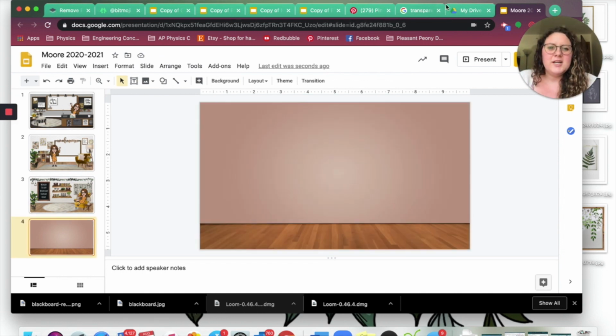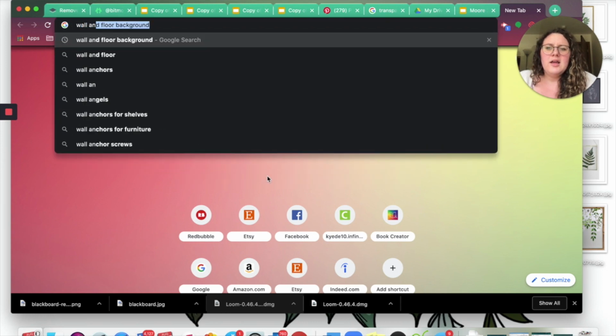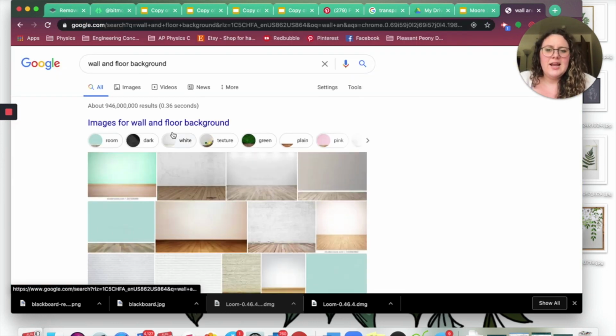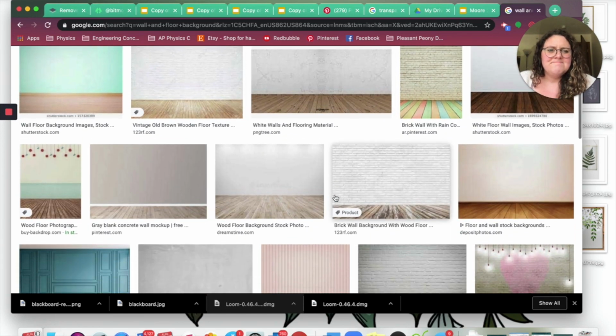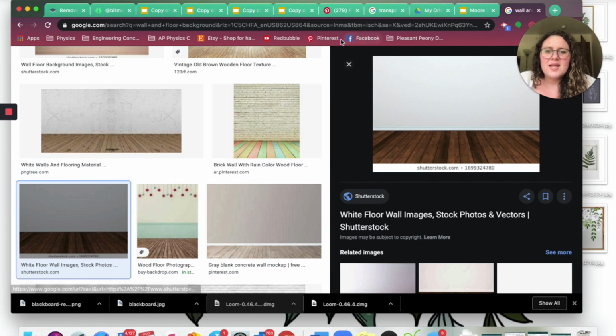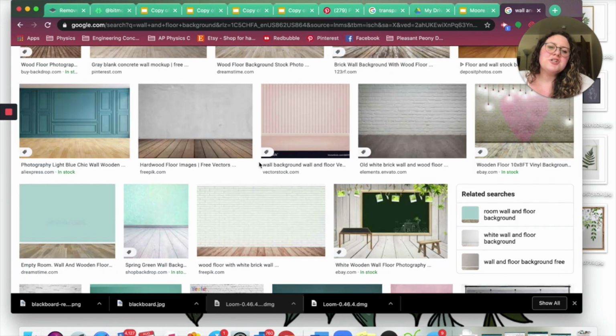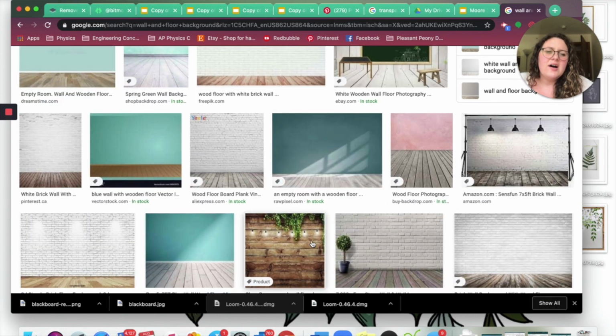Now, if you really wanted to, try and find one on Google search, all you would have to do is type in wall and floor background. As you can see, there's so many options. Literally anything you could think of. It's your choice. Make sure that whichever one you pick doesn't have writing across it, kind of like a, what is it called?